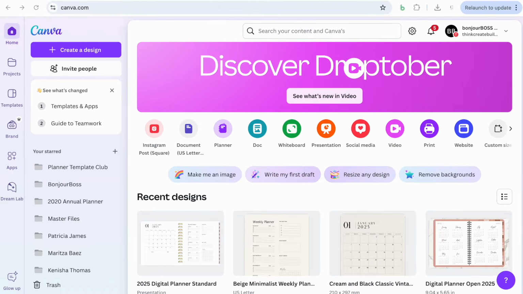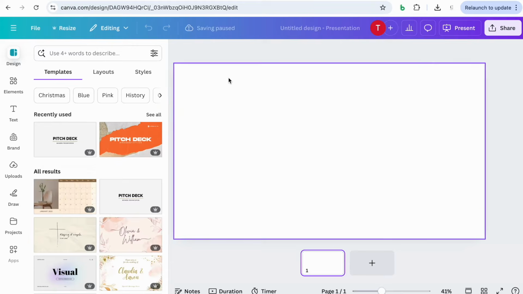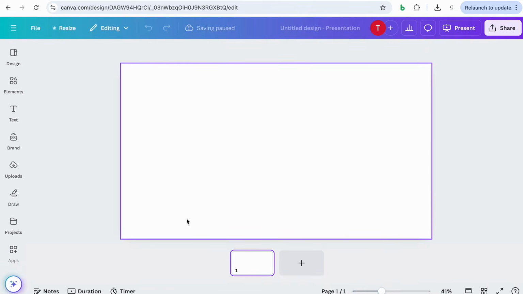The first thing that you want to do is go over to Canva and click on Presentation. Now, we are going to use Presentation just because the size is just right. It's not a presentation that we are creating, but we're using Presentation just for the size.